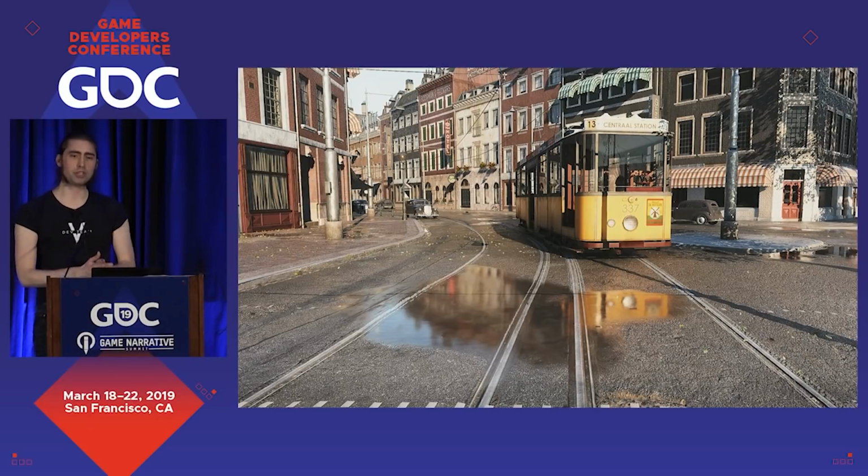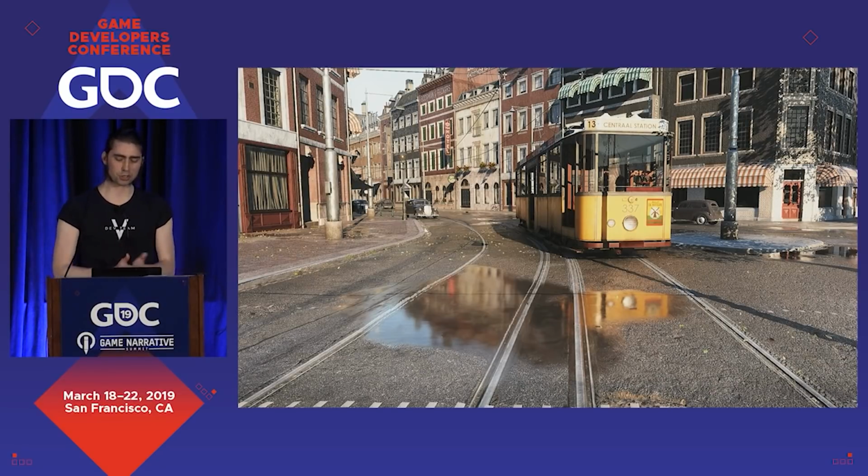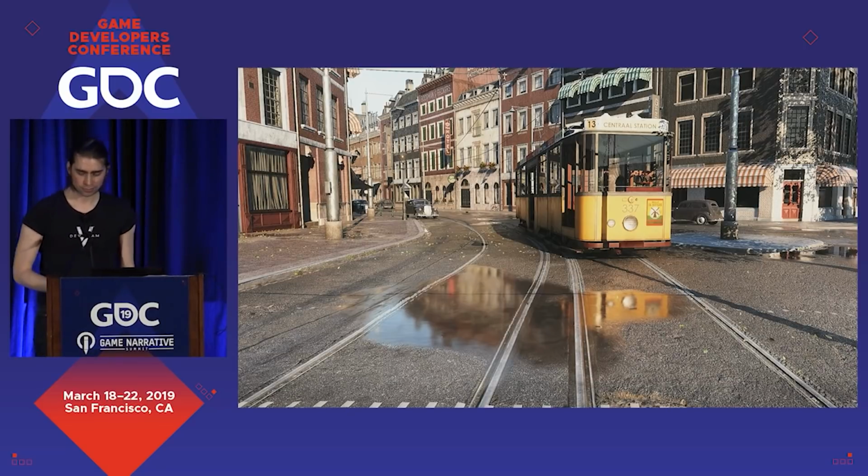So now, finally, we get to the ray tracing part of the ray tracing presentation. And I give back to Johannes. Thank you.